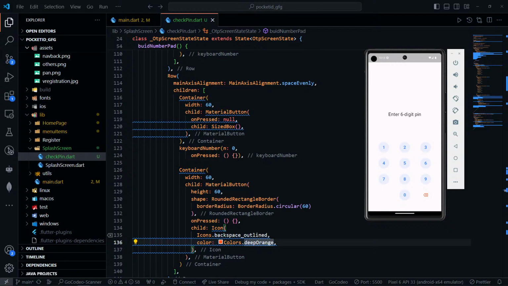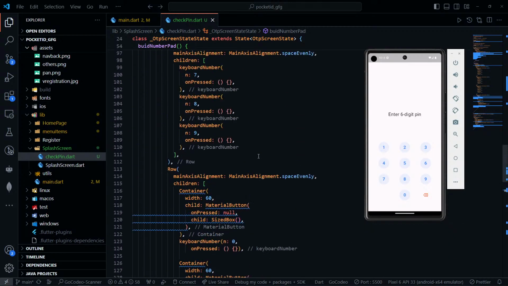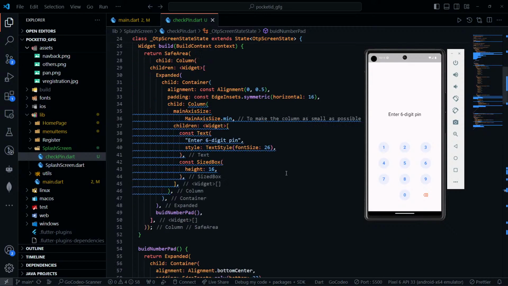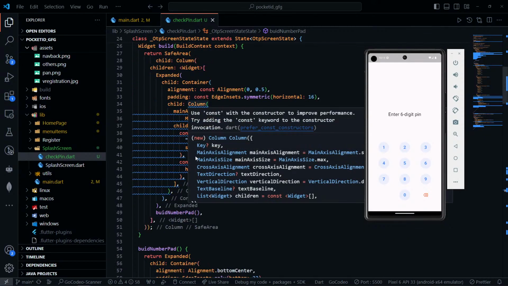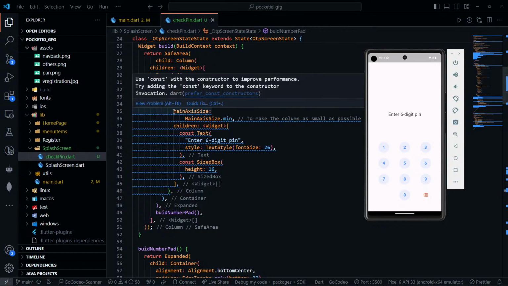But now what we exactly need is the text also. So I'll create a basic text right here, right above this place. Inside this column, we have widgets, right? So inside this widget, I'm going to create a very basic text which will help us out. I'll create it right here.